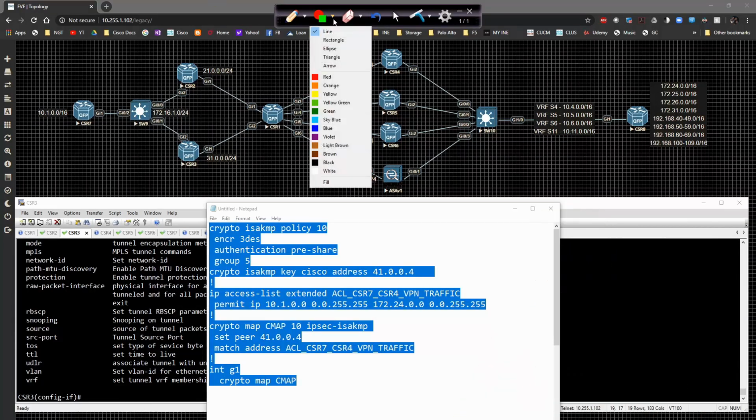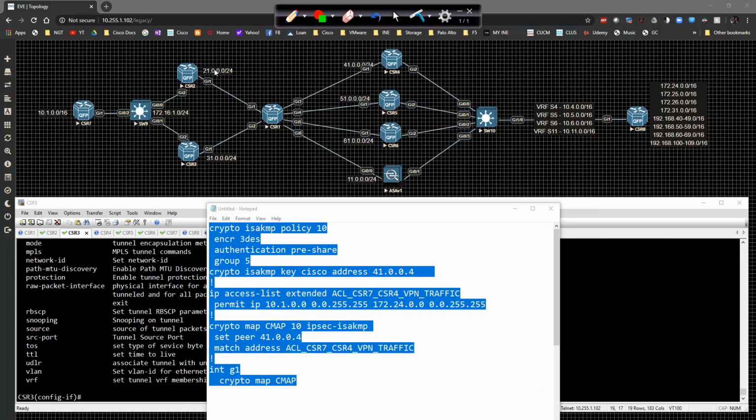If we come in here and we draw a line, let's say from CSR2 to CSR4, for example, and you do, actually, let me back this up. Let's do it from inside interface to inside interface. Let me choose a different color. Let me go to red, so it's easier for you guys to see. So we go red from inside interface. One of these days I'll get it in the right place. Inside interface to inside interface, like this. This is your actual tunnel.